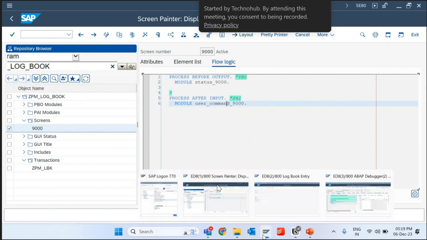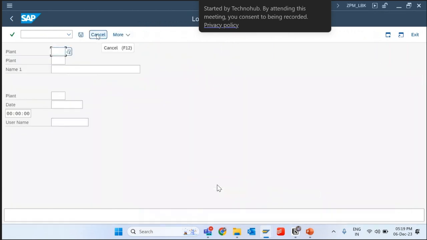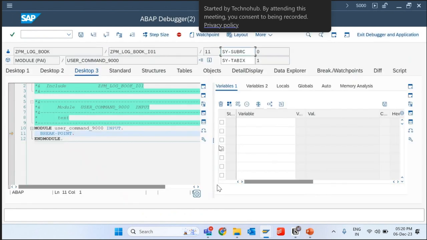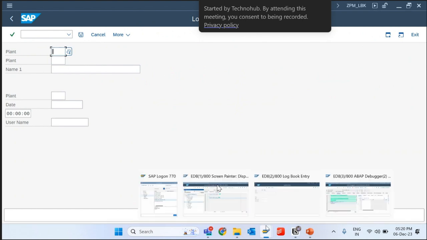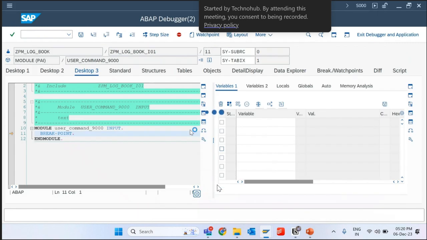Now, let's say there is a cancel button. Once I click, the debugger is getting called, but nothing is happening. My expectation is that when I click cancel, I come out of this current program. Or if I click exit, let's say I want to exit from this particular screen. So how can I write the code? One thing is clear, that I need to write the code in the PAI event. Then how to write the code, that we can see.